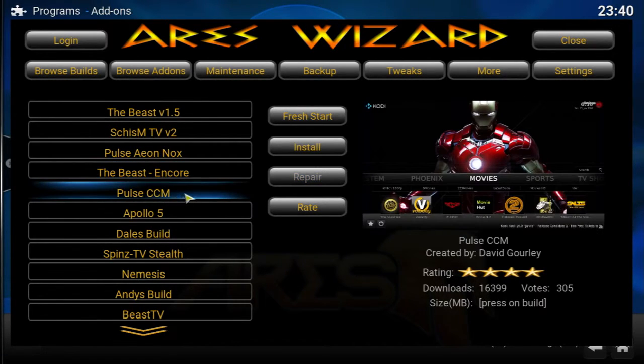But now we're talking about the Pulse CCM, and you're going to come here, go on this one, and if you have a build already installed on your Android box, or if you have any add-ons installed and everything else, and you want to install this build, you want to do a fresh install. So go ahead and click fresh start. It's going to delete everything on your Kodi, but it'll leave the RS Wizard on there. That way you don't have to add the source again. So go ahead and click that.